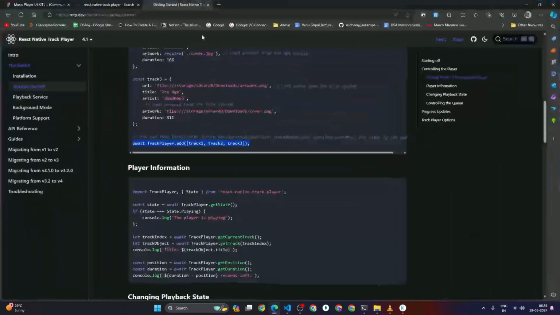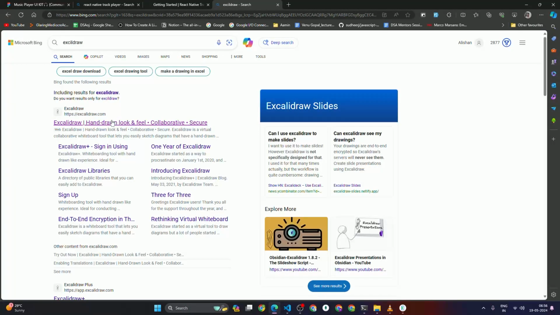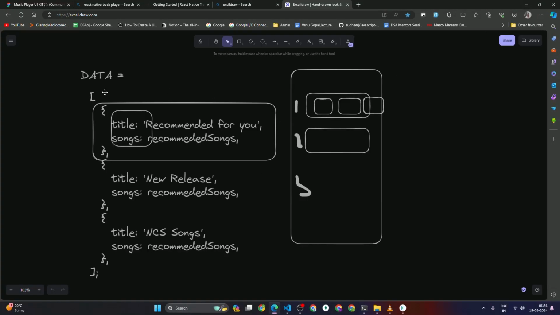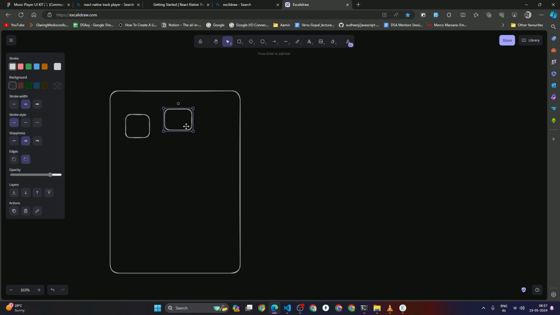Let me explain with an Excel sheet drawing. This is quite interesting to understand as well. So I'm going to remove this. As you can see, we have our phone and some data, like this is the first song, second song. Let me copy this and paste it. So we have this kind of songs.